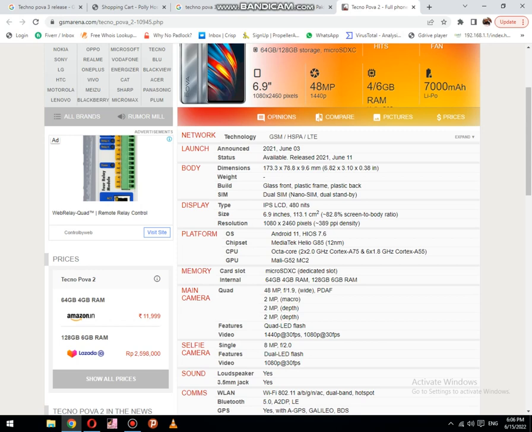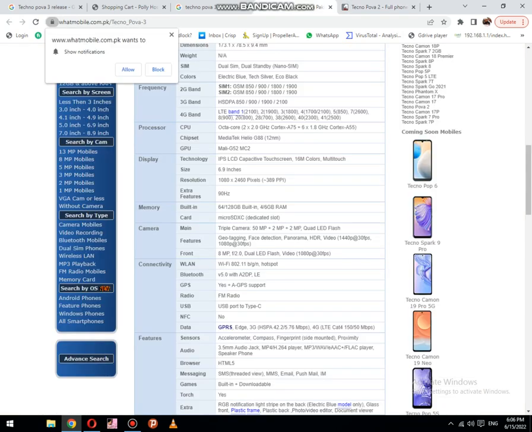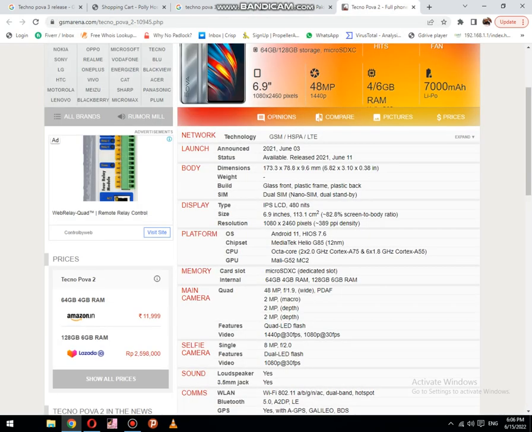CPU is also approximately the same. The cheapest MediaTek Helio G85, which was in Tecno Pova 2, is G88 in Tecno Pova 3. And glass front, plastic frame, plastic back, dual nano SIM, dual standby. Dimensions are the same.